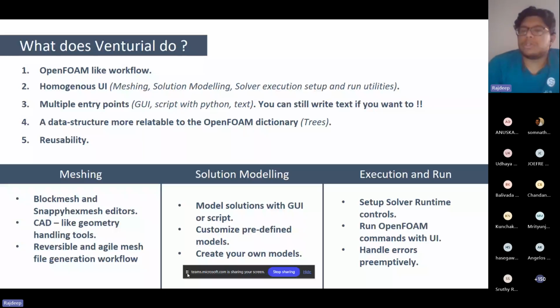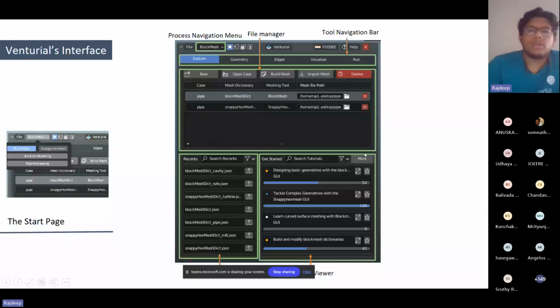Finally, for execution and running, we have several tools that help you set up your solver and customize the solver parameters. Lastly, you can run OpenFOAM with internal commands, and you don't have to type the commands themselves. The error handling of the workflow is done preemptively, so a lot of the things where you need to run OpenFOAM to see the errors is not required in our case. This is how the interface of Venturial looks.